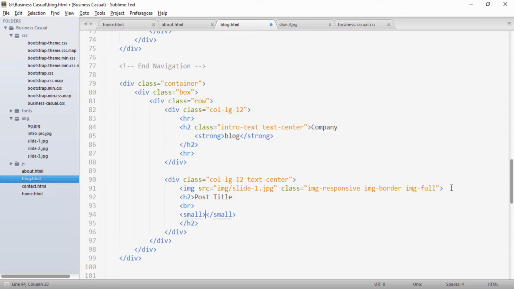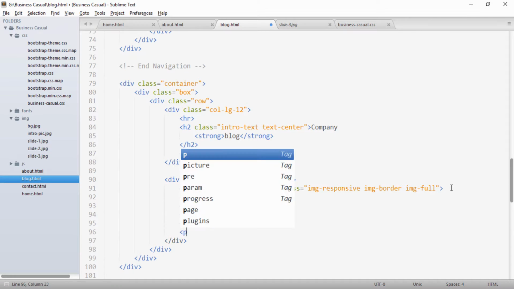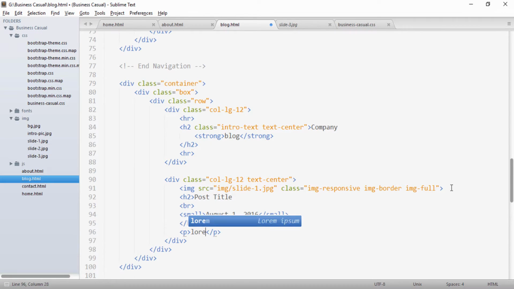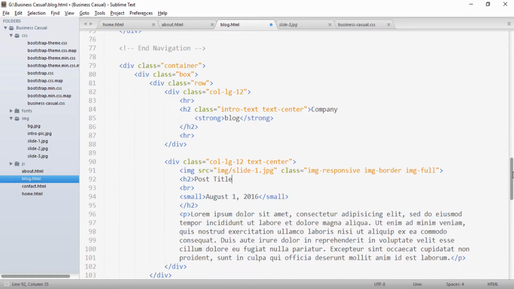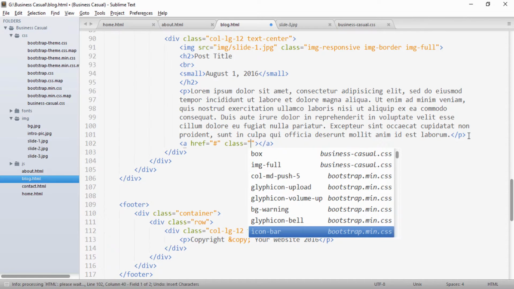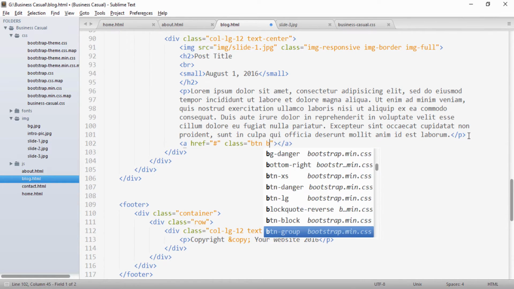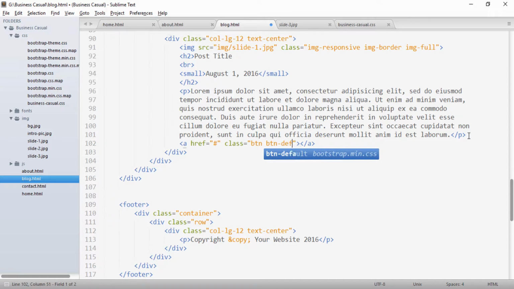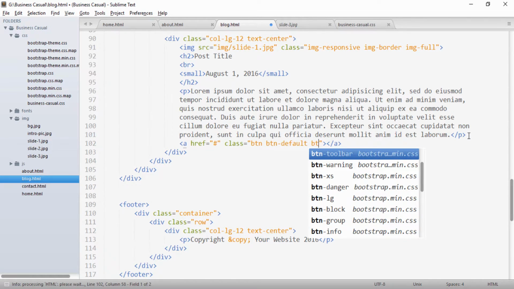So let's say we give it a date as August 1st, 2016, and just below that there is a paragraph, so we'll give a paragraph, and to this paragraph I will give a lorem ipsum text, and below this paragraph there is a button, so I will give an anchor to it. Let's say I give href hash, and to make it a button we'll provide a class of say btn-default and btn-large.